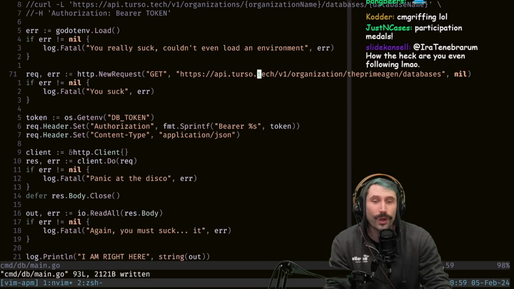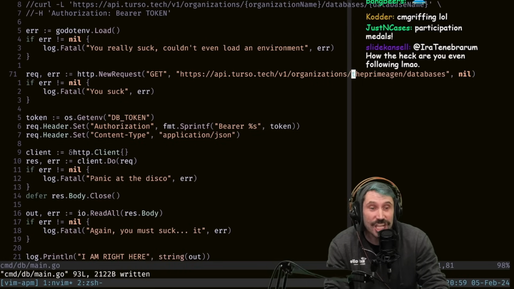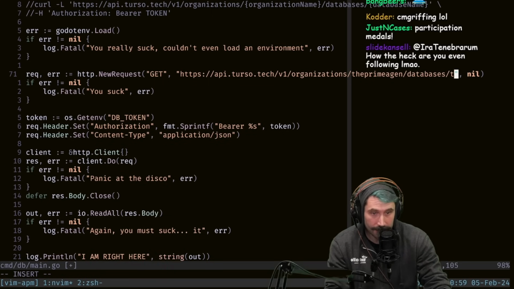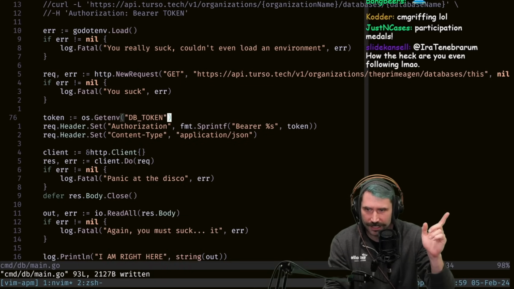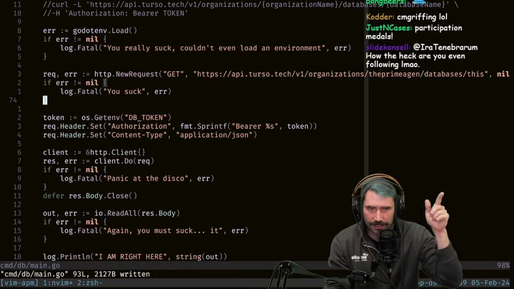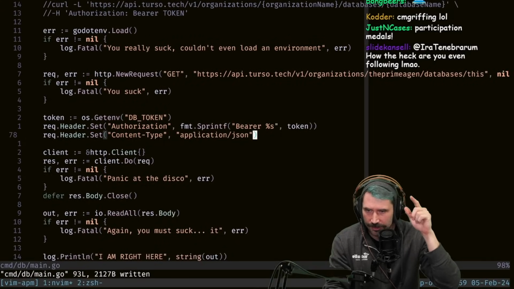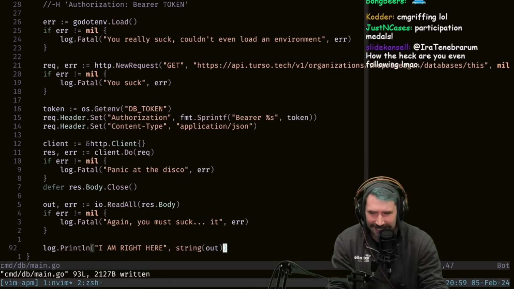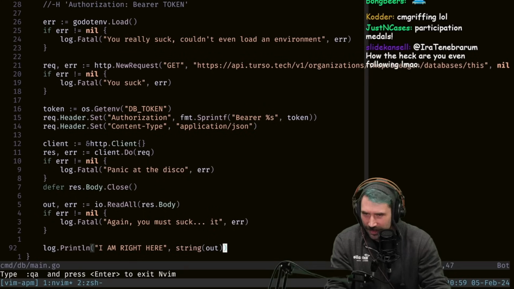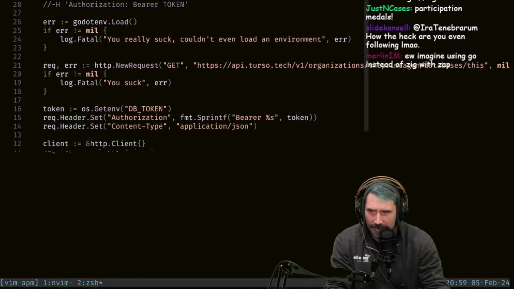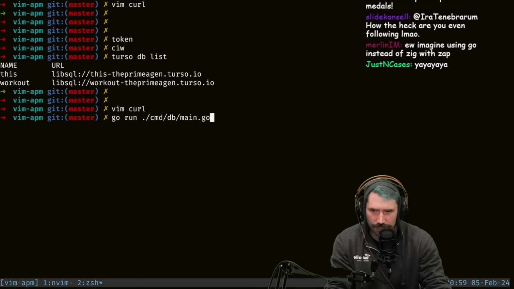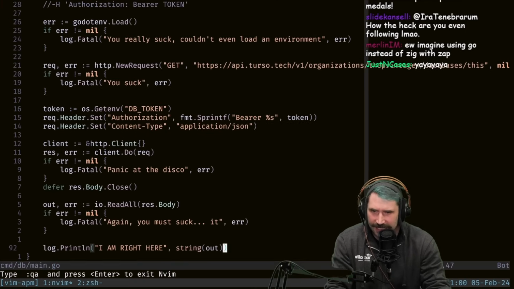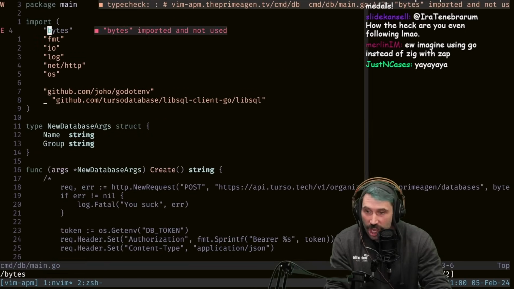We're going to do that. We're going to go organizations because we're not stupid. And it's called this. So there we go. We have all that stuff in there. Do a get to this location. Got the authorization bearer. Maybe throw a little content type in there just in case, because I think content type might be the right way to go. And then we're going to try to make that happen. Bytes imported, but not used.